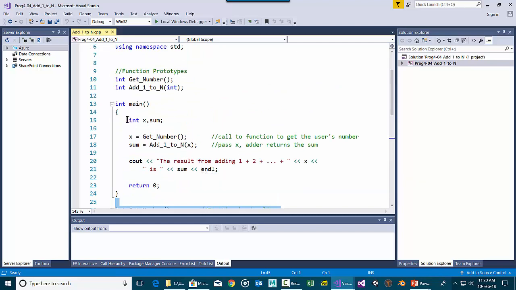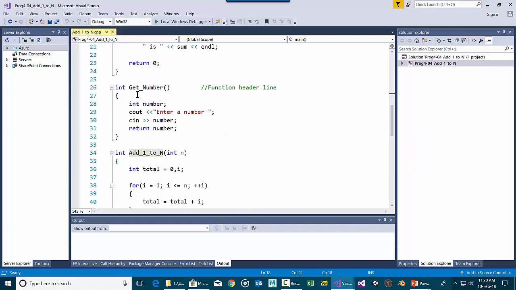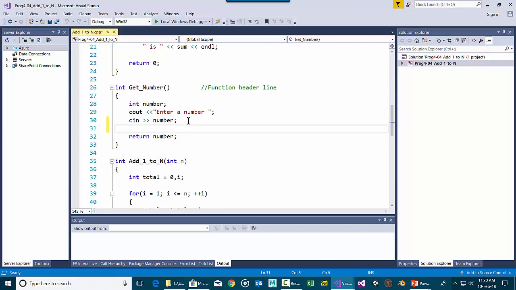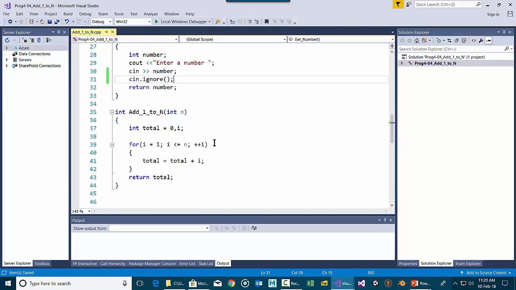Notice that we declare two variables inside of main, and we call the get number function and store the result in x, call the add 1 to n function, and put it in sum. And then it shows the results. So get number is just a get function. Notice it has void parameters and a return type. It's just asking the user to enter a number. And here you probably should have a cin.ignore as a matter of principle, just in case you ever add a getline later on.